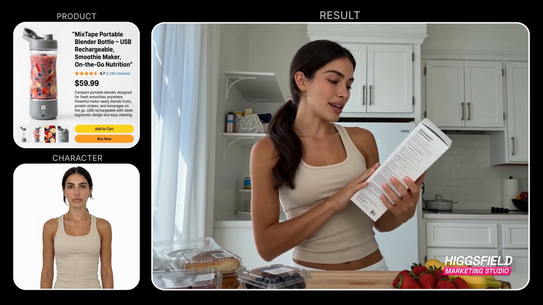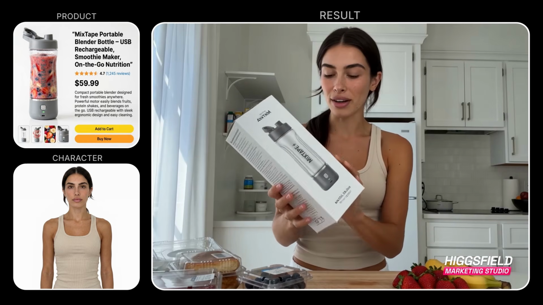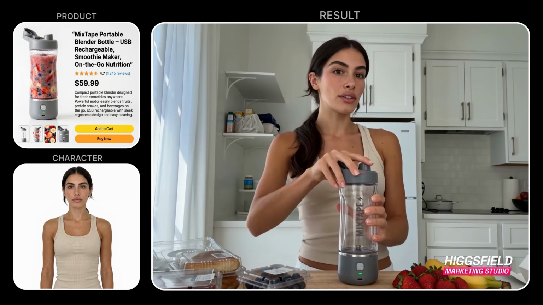Hi guys, so this is my new morning obsession. It's a portable blender bottle. Look how cute it is. It's so tiny and you literally just charge it with a USB.